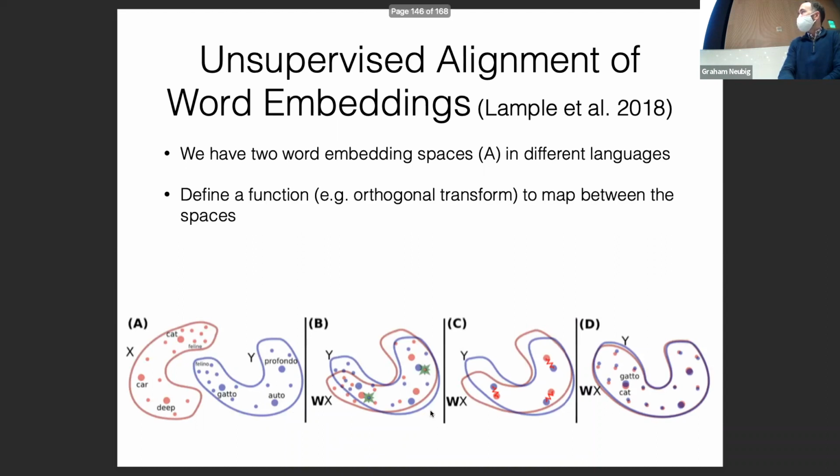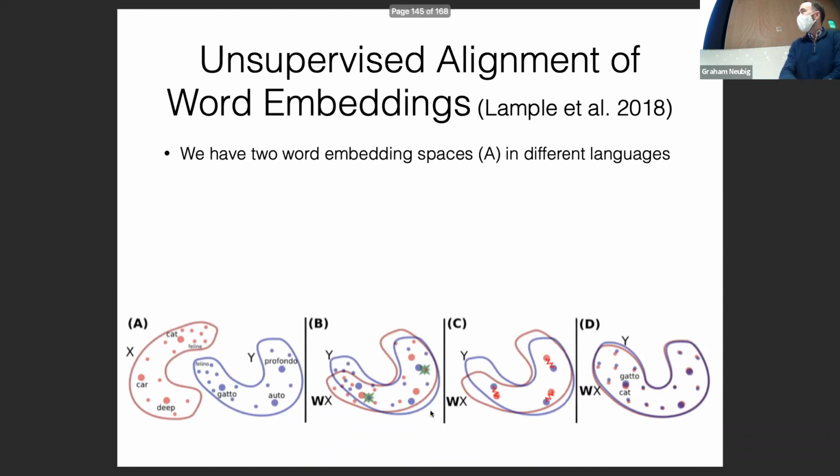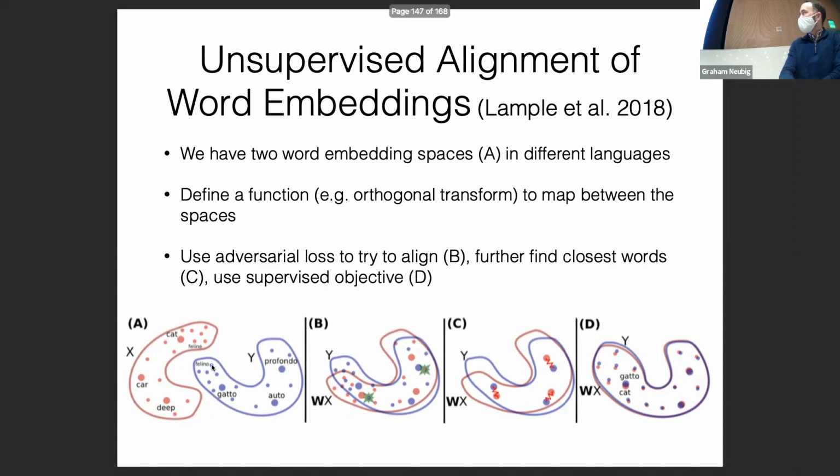Another example where adversarial losses have been very successful is in alignment of cross-lingual word embeddings. So the idea is you basically start out with two completely disjoint embedding spaces. You have word embeddings from English, you have word embeddings from Spanish, and then you try to transform the word embeddings in English to look maximally similar to the word embeddings in Spanish. So that's A here. And then you map between the spaces, and then you use an adversarial loss to try to align the two spaces. So you basically try to find the transform that makes embedding space in English look the most like the embedding space in Spanish. And it's very, very surprising that this works at all.